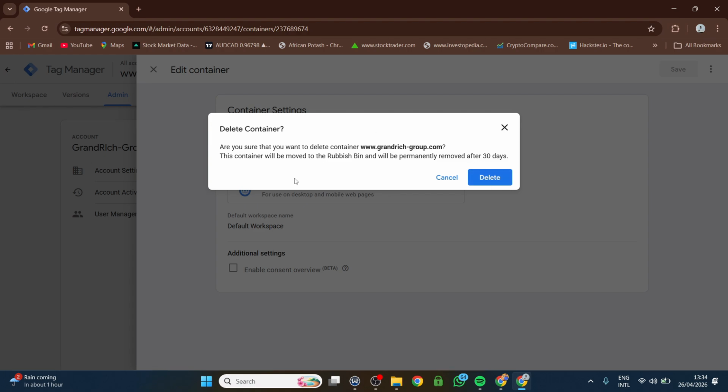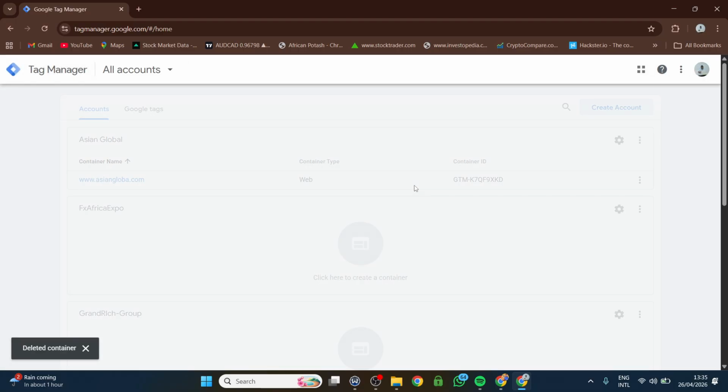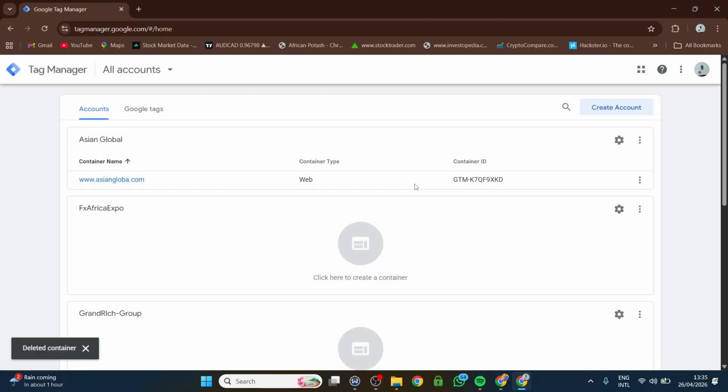So let's say I want to remove this particular container. All I have to do is click on this confirmation delete button here, and the container is going to be removed from this Google Tag Manager account. So this is all you guys need to know about the steps to follow to remove any Google Tag Manager container on your Google Tag Manager account.